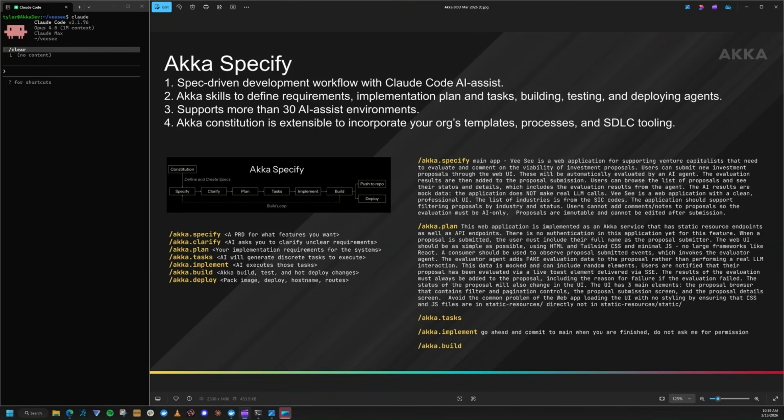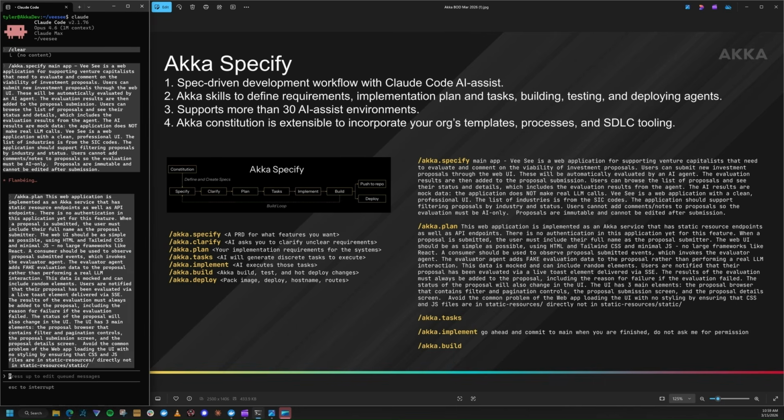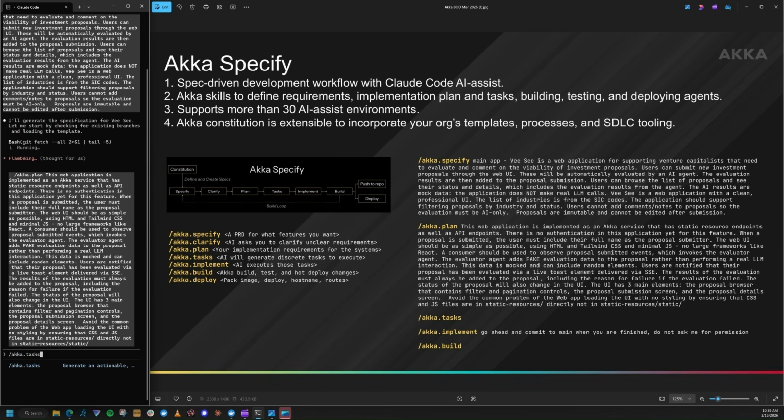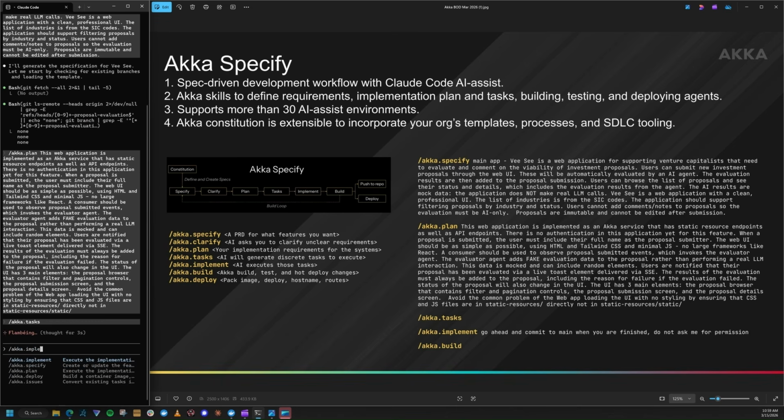Hi, I'm Tyler Jewell. I am CEO of Akka, and this is a demo of Akka Specify, a new set of capabilities that we are now shipping with Akka that will enable you to do spec-driven development. This is approximately a 17 to 18 minute sequence that we're going to go through here. And what we're going to do is build an entire system and test it all together.